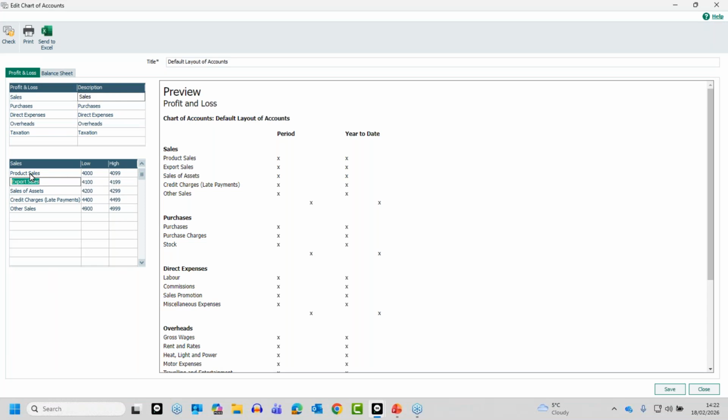Now let's say product sales, I want to change this to sales north. So a bit like what I had in the other chart of accounts. And rather than it being 4,000 to 4,099, I'm going to do 4,000 to 4,000. Now, as that stands, it means anything that was in the original range, 4,000 to 4,099, 4,000 is still included on my report, but anything in the range 4,001 to 4,099 is no longer included. It's not included in any of these other ranges.